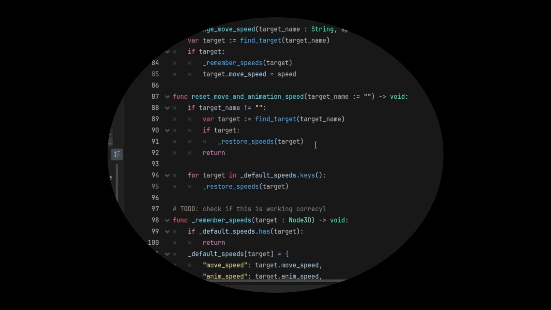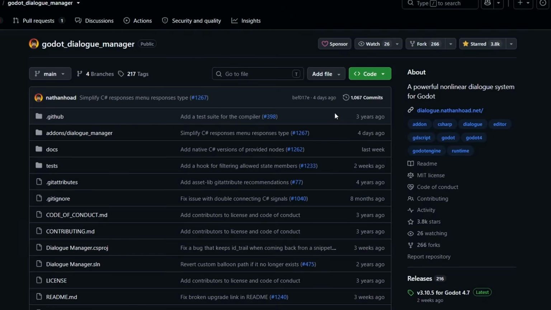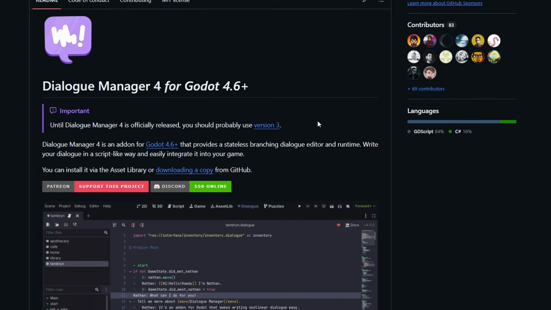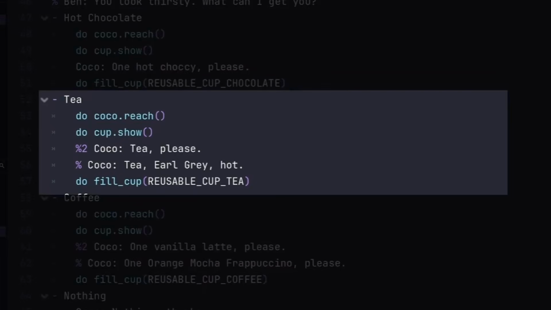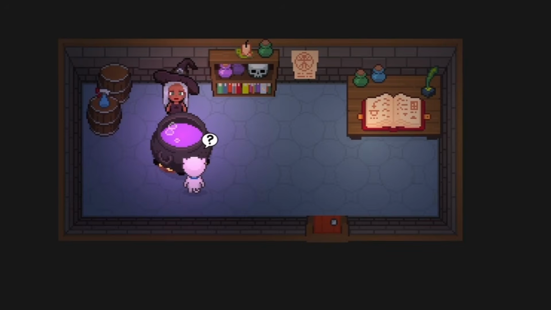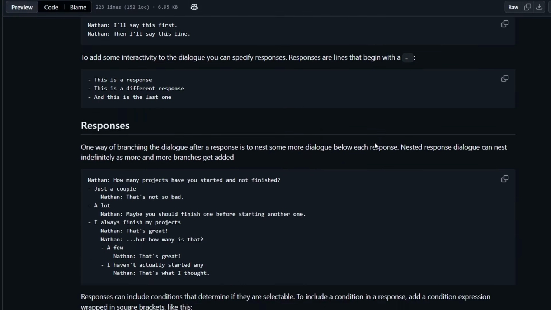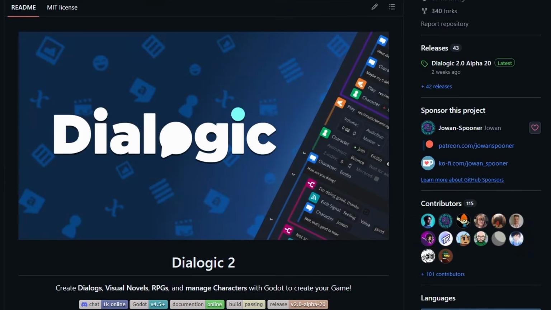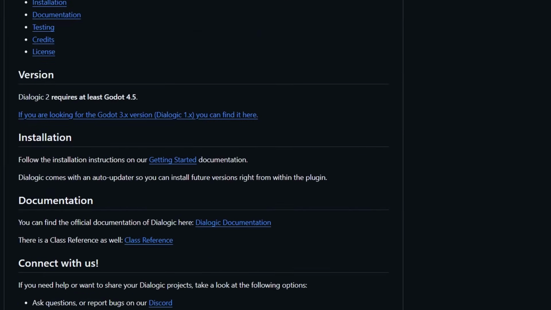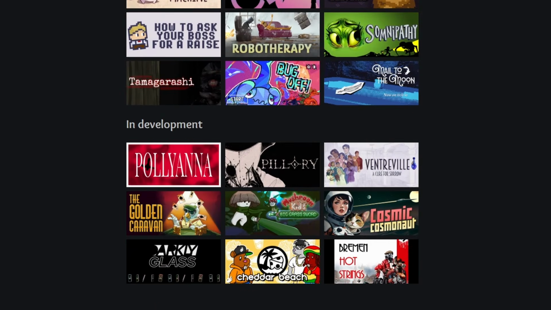The foundation of my entire dialogue system is a plugin called Dialogue Manager. Could I write my own dialogue system? Sure. But honestly, I don't really need to. Dialogue Manager already solves the hard part, so instead of spending weeks rewriting features that already exist, I can focus on building the things that my game actually needs. I also like Dialogic, and it's a fantastic plugin, but my games are fairly linear, so the Dialogue Manager ends up fitting my workflow much better.